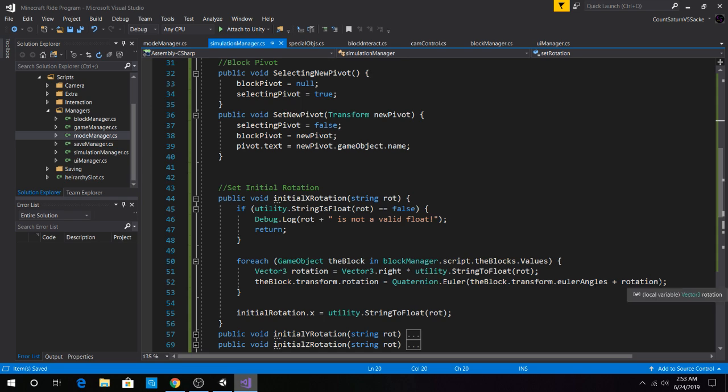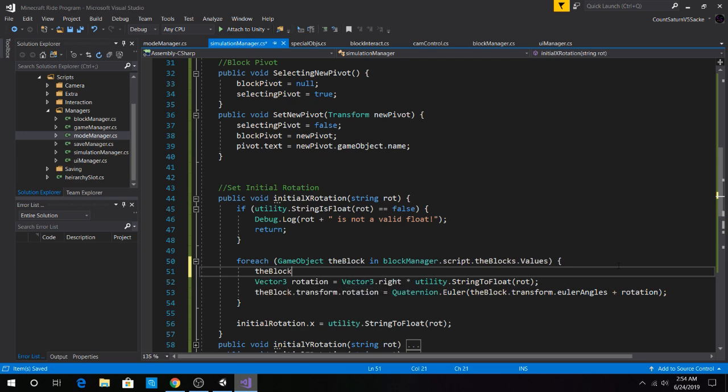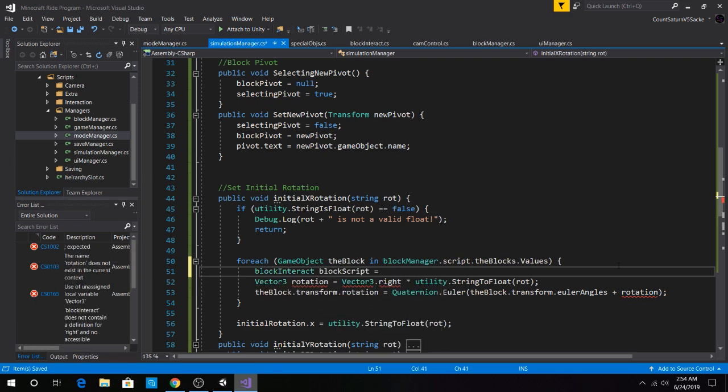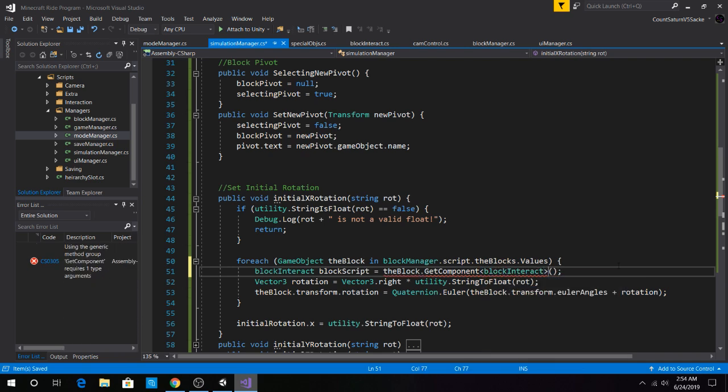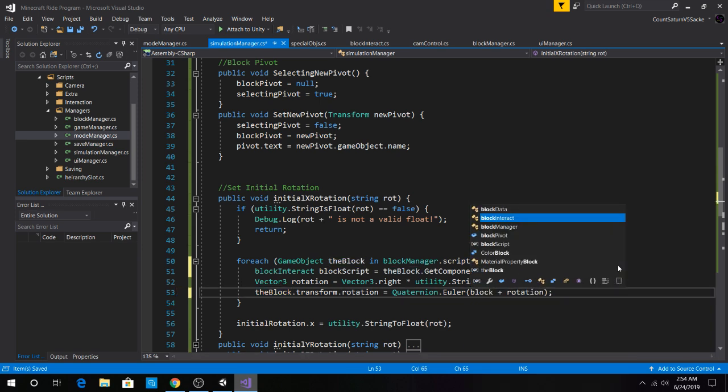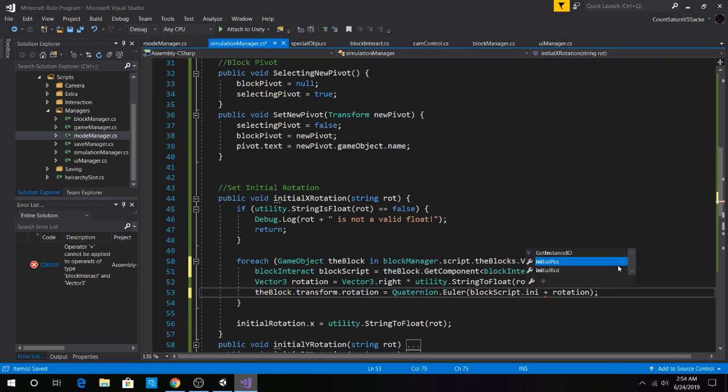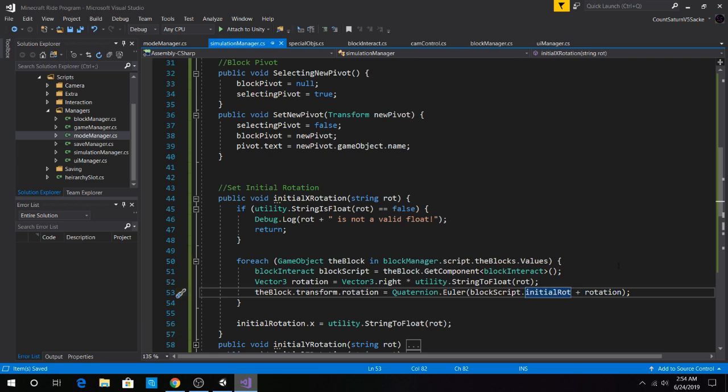Oh, I know what's happening. Okay, so we can't use this. We have to actually do the block dot. We actually need to access the script. So block interact is equal to, call it block script again. This is equal to the block dot get component, and this will be the block interact. And here we'll say block script dot initial rotation. There we go. Because what it's doing is it's changing, so yeah, it needs to be the initial rotation of the block.